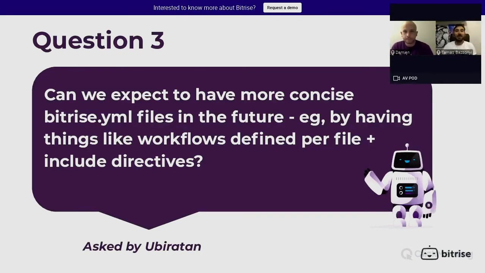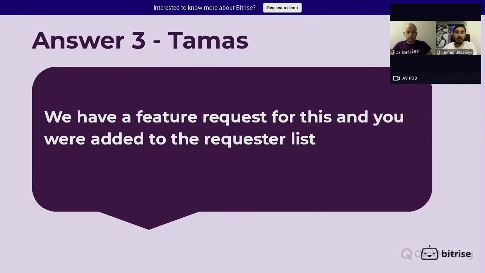Thank you. So the next question: can we expect to have more concise Bitrise YML files in the future? For example, by having things like workflows defined per file and include directives. I would say that these would mainly be feature requests. And we are continuously looking at how we would be able to improve Bitrise, how we can make Bitrise a better fit for our mainly developer audience.